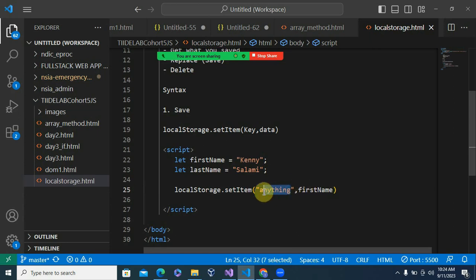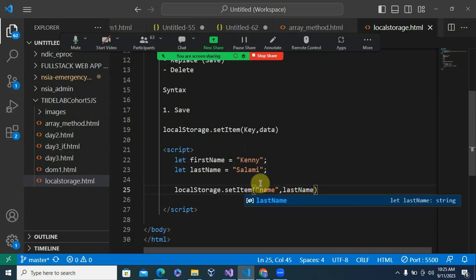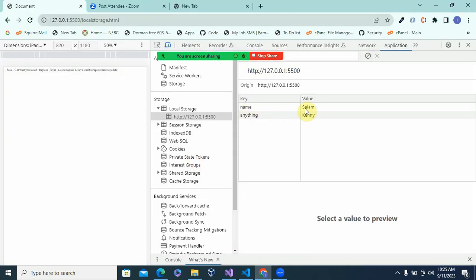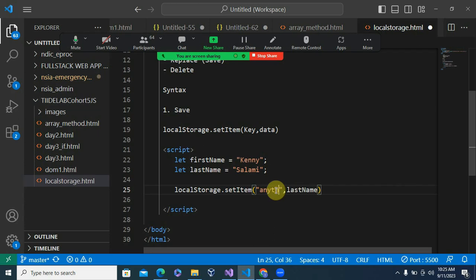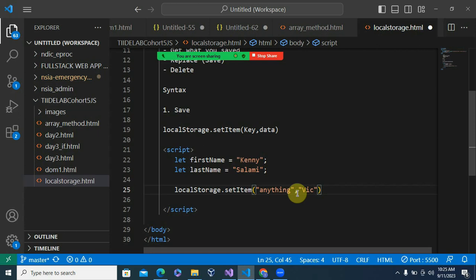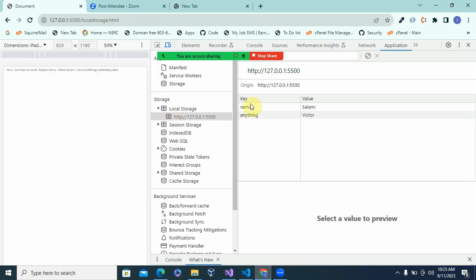But if you go ahead and put name here again, which is that key, and put something else, in this case last name, this replaces the value of the key that is already existing in the local storage. So name before was Kenny, name is now Salami. Anything is Kenny. Here I can change. If I come here again, I put anything again, it replaces the value of that key. So you come here again and put Victor. This is the value that I'm passing in now. Statically passing in the value. This would also change the value of anything.